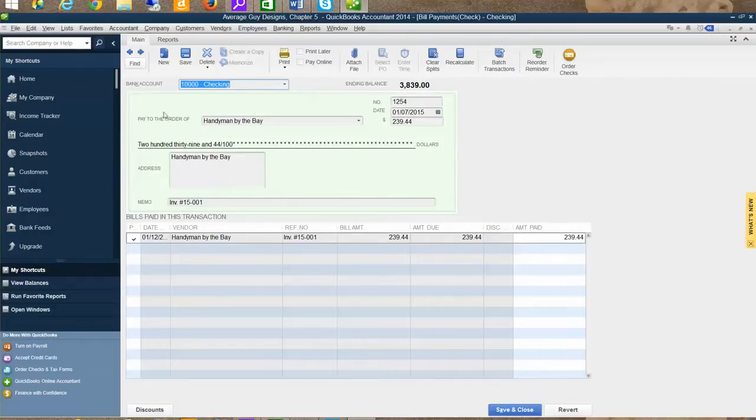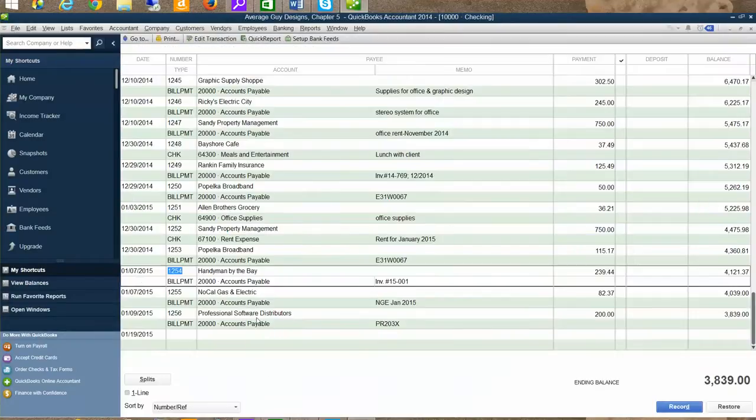So what it shows us is the check that we printed. We printed it on January 7, or this is the date of our check for this dollar amount to Handyman by the Bay. And it shows how we put it on our register. We recorded it. Save and close. And there it is. Okay, so this is just one of many, many bills that we paid.